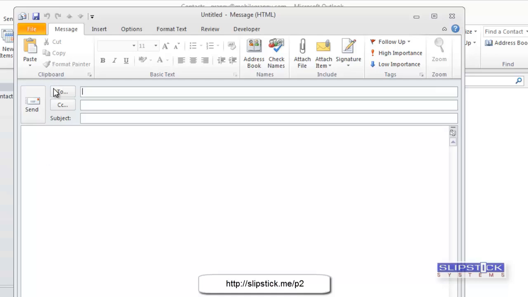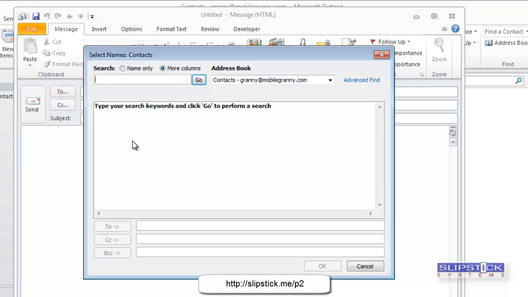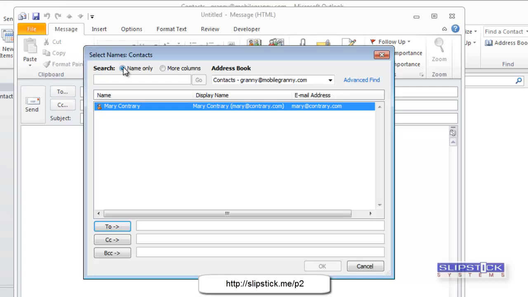If you click the To button and your addresses are not available, first make sure that Name Only is selected instead of More Columns in the search box. This will display your names.